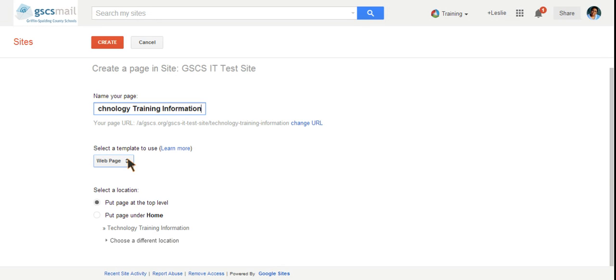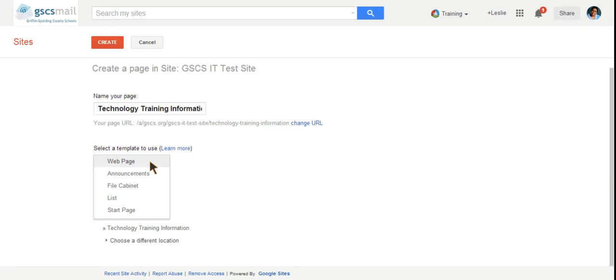So if you click on this drop down menu box, you'll see that you can have either a web page, announcements, file cabinet, a list, or a start page. The web page, simple web page, you can add links and videos and things like that. Announcements, if you want to tell your students or your parents when the PTSO meeting is, when there's a test coming up, or an after-school practice or something like that, you could post that on the announcements page.